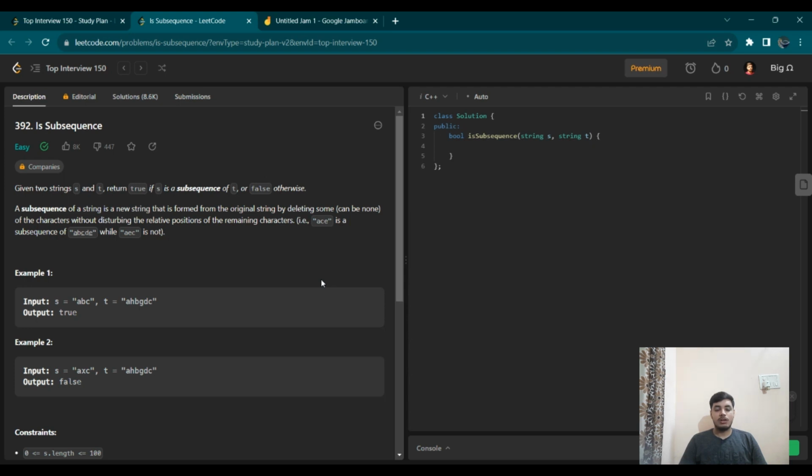Today we are going to solve a new question from the Top Interview 150 question series, and the question is Subsequence. So let's jump to the question. The question states that we have been given two strings, first is s and the second one is t. We have to return true if s is a subsequence of t, or false otherwise. So we have to check whether one given string is a subsequence of the other or not.